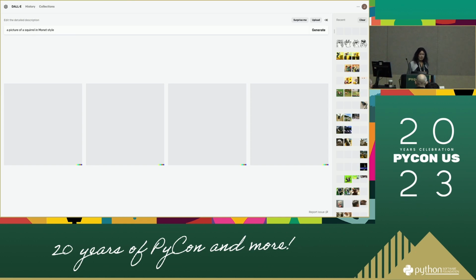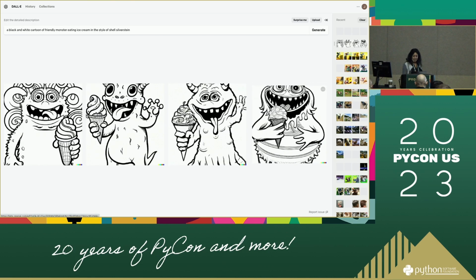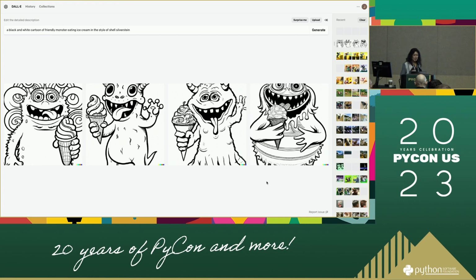I'm trying my picture of a squirrel in Monet style here. Well, this is a picture of a creature eating ice cream in the style of Shel Silverstein. I'll just leave this up. I think DALL-E is definitely better at some things, but I was pretty impressed by the Stable Diffusion model that we could just load up from Hugging Face as well. I think some of you were impressed as well, based on when I walked around.